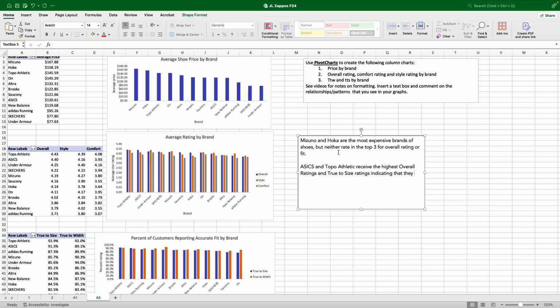indicating that on average they are, what would we say, are they most preferred? But no, I don't want to go there. That on average, overall ratings and receive the highest overall ratings and true to size ratings. These high scoring brands are mid-priced shoes. You let me call Topo a mid-priced shoe. It's the 3rd highest, close to On. Topo Athletic is the 3rd highest priced shoe.